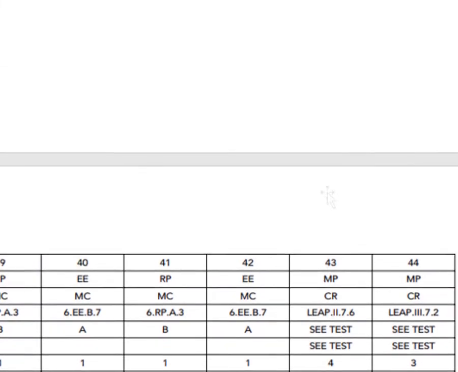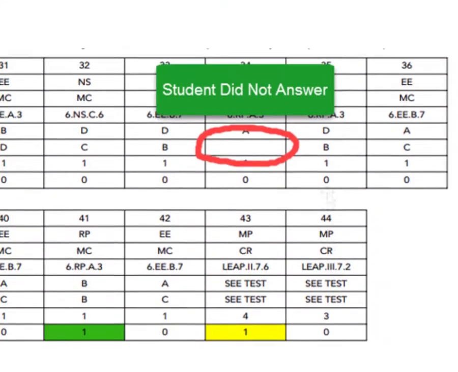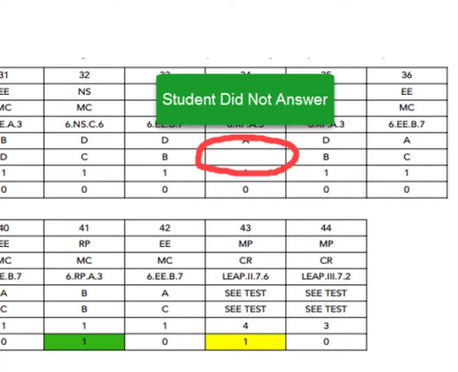The other thing I want to mention is this. I'm going to go back up here, and you see that the student had some responses for items 28, 29, 30, and then all of a sudden for item 34, there was nothing there. So for the multiple choice or the selected items, if there's nothing there, then that means the student left it blank.